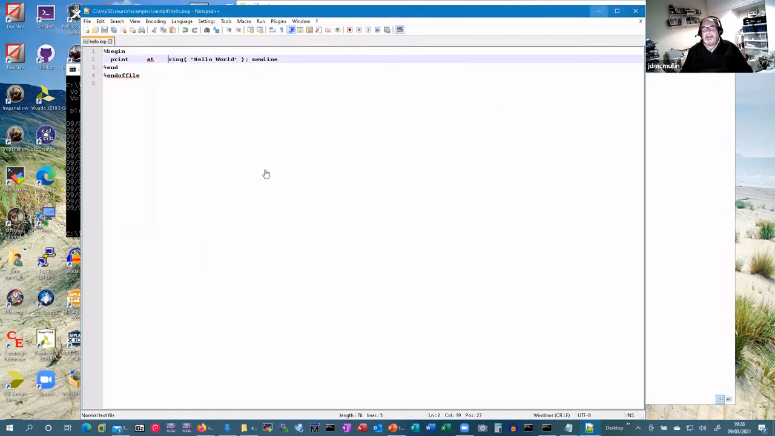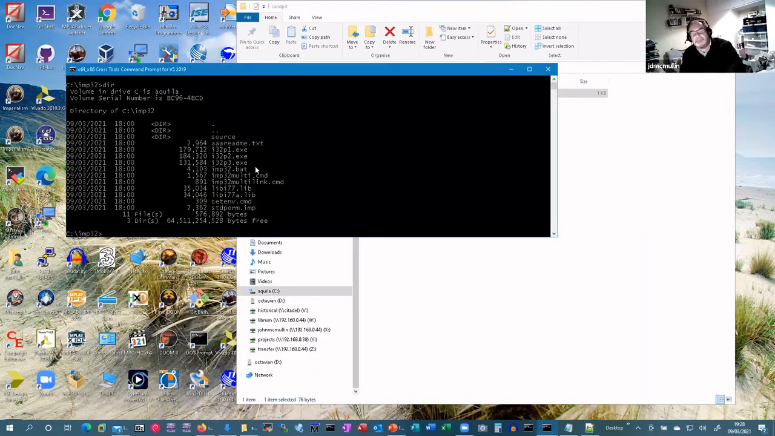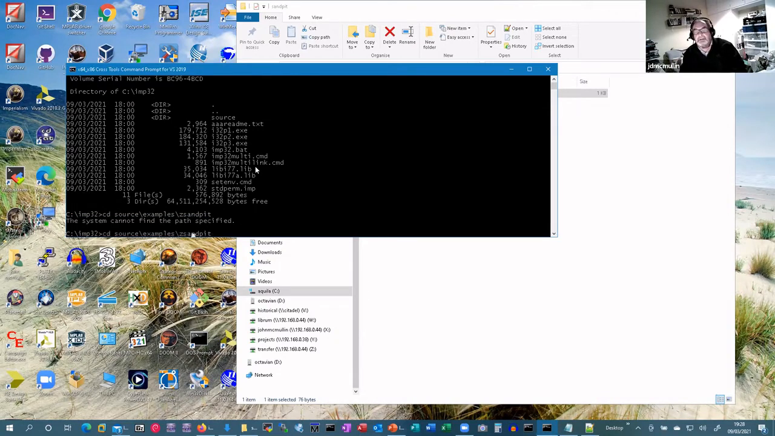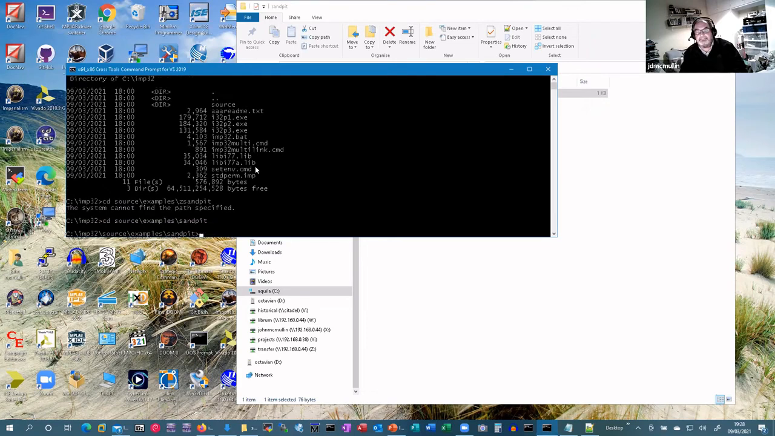So let's go back. Now I need to go down to the source folder. This keyboard is driving me berserk. It's got a special key. It mixes the backslash and the Z together. Right, so we're in here. So I want to compile this. Now, I could normally just say IMP32 and then hello.